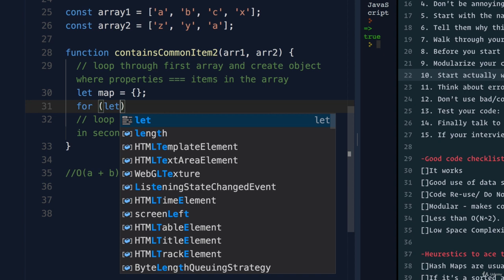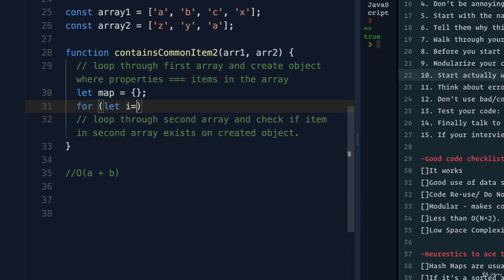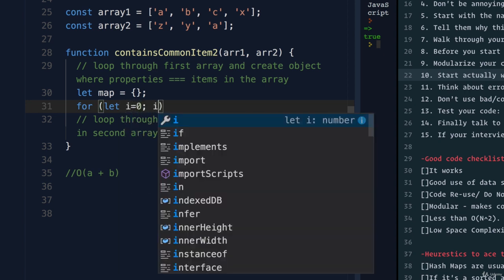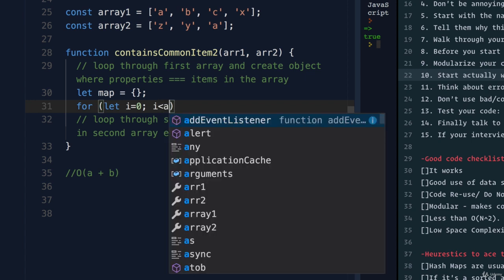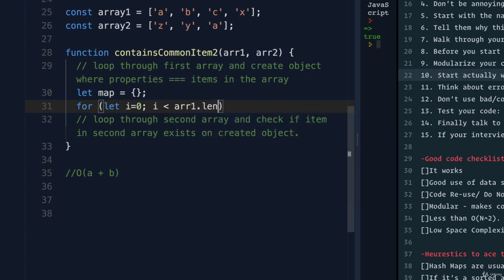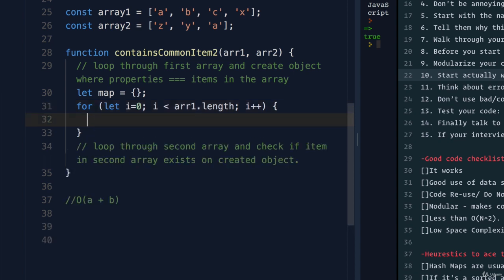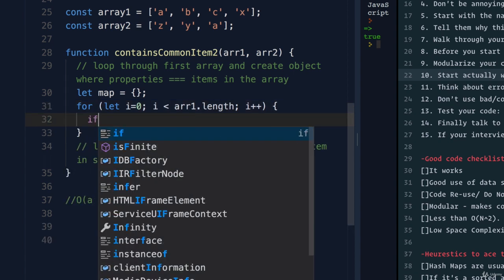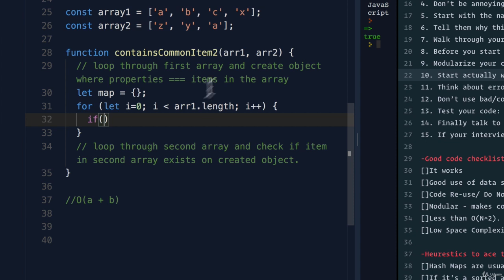So I'm going to say let i equals 0. And we've done this before. i is less than array1.length. We're going to increment i. Now within here, we're first going to say if there is no property. So we want to check whether map.a exists, map.b exists, map.c exists, map.x exists.